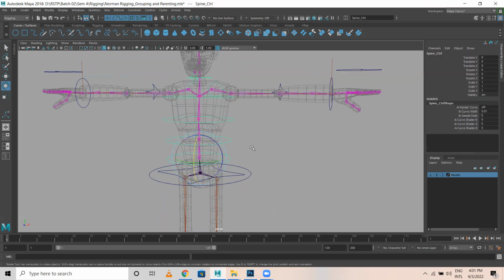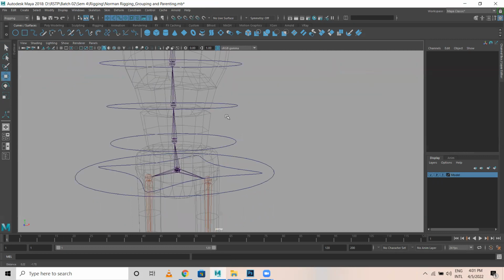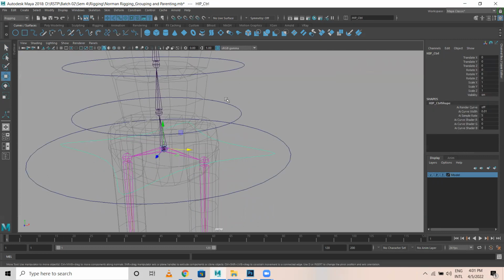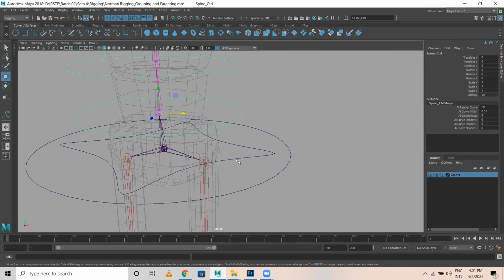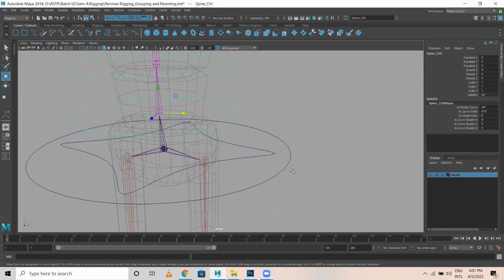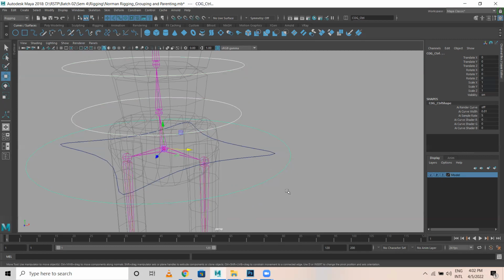Okay. Now, next, don't parent this from this controller to this one. Don't do that. Hip is a separate part. So you have to select the spine, then shift select the cog, spine and the cog, then press P.